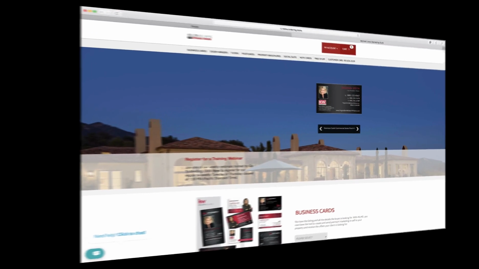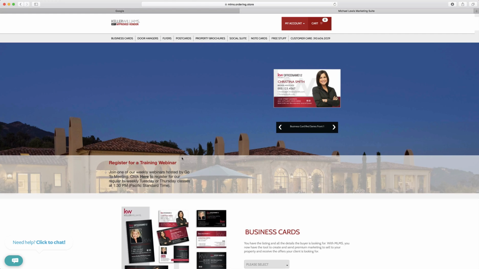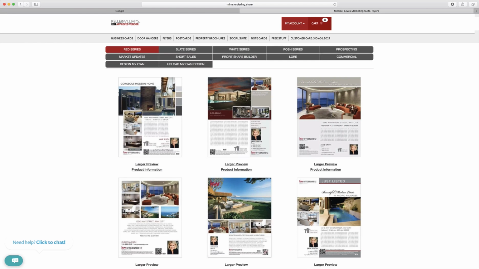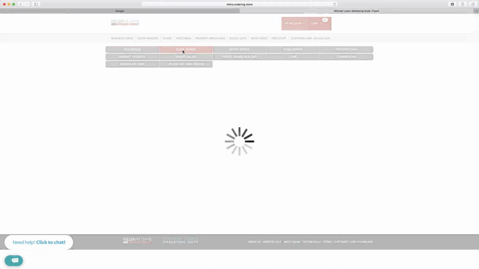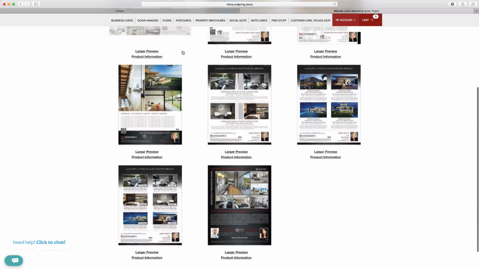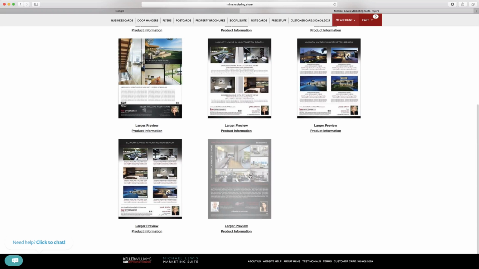For this tutorial we'll go ahead and use a flyer, so go ahead and select the Flyers tab at the top. You have multiple options to choose from. We'll go ahead and check out the Slate series. Scroll down, take a look. This one looks good here.